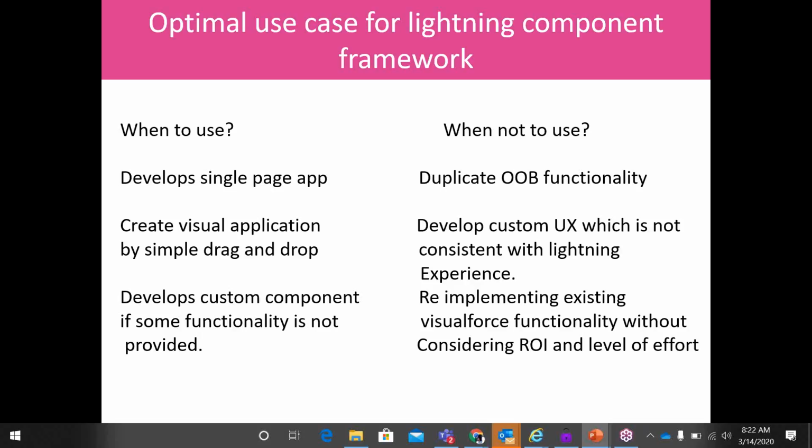So if it is very big and you feel that it might take a lot of effort, then we can use that Visualforce page directly in Lightning using Lightning App Builder. I'll show you that we can use a VF page in Lightning as well. But we should check before converting. So this is part of the optimal use cases of the Lightning component framework.